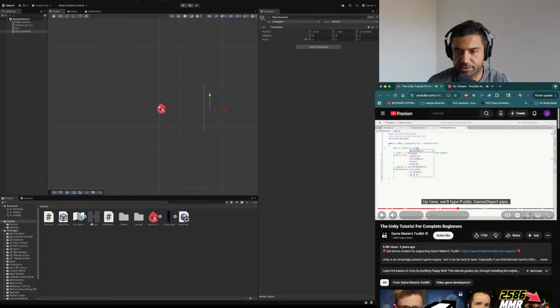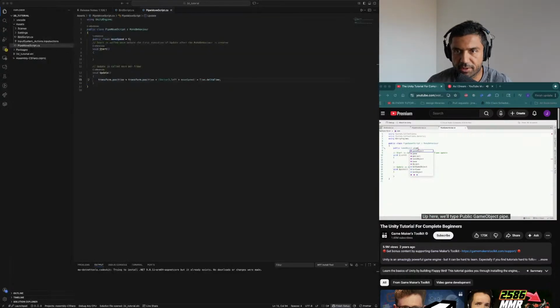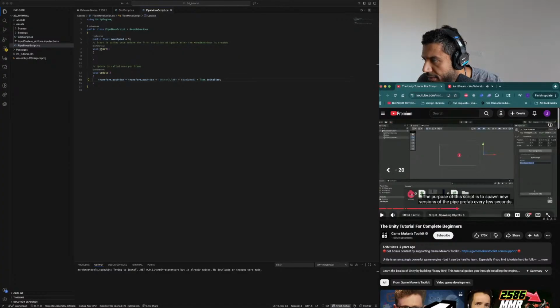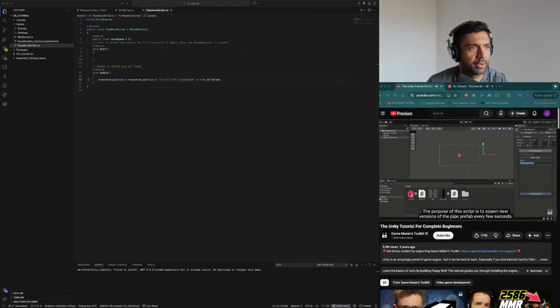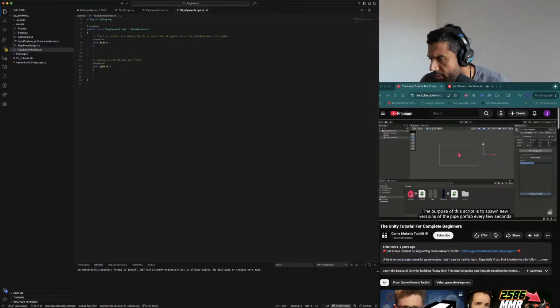Okay, let's go back to the code editor and open the pipe spawn script. Oh, we don't have a pipe spawn script yet, but it looks like he's already created one. I missed that step. Let's go back. Okay, so we just add a component into our pipe spawner. That makes sense. And we call it pipe spawn script. Okay, we can open that up. All right.